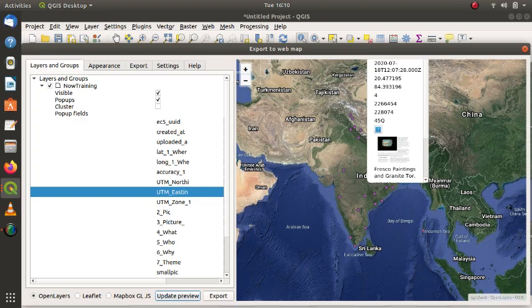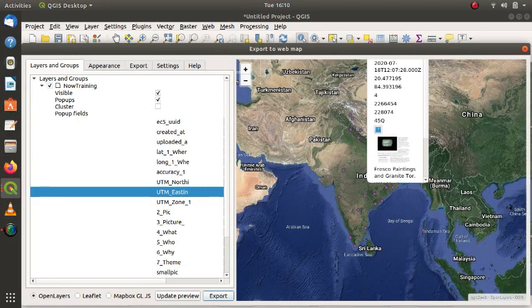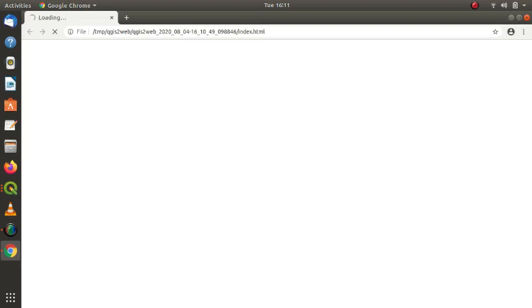Now what I do is export. This is the final part. Note it, this is the last step of WebGIS. Export it. It has exported. And you say, okay, it will show what it has done. It will open up on a browser. Taking some time, but it will open up on a browser. Yes, it has opened up.